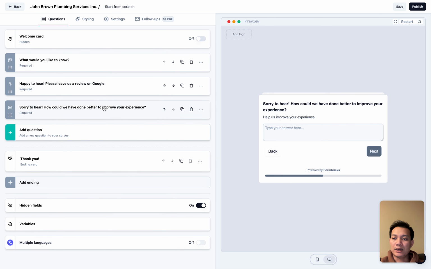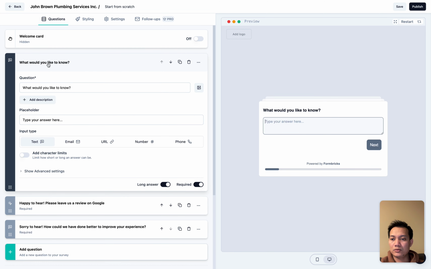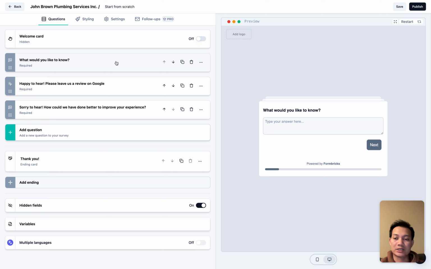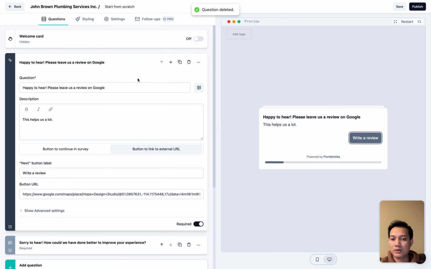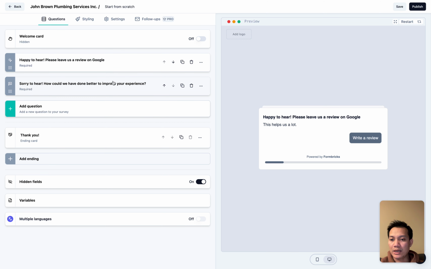Okay, but now we've got this one on the top here. We need to actually edit, or we can just delete this first one. What would you like to know? This is the default question that comes with Formbricks as soon as you generate a from scratch form automation. So I'm going to delete the first one. Okay, now we have two.